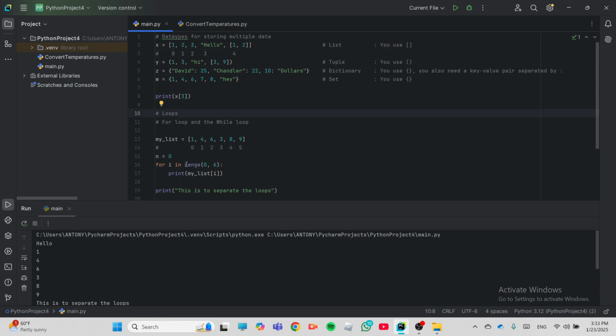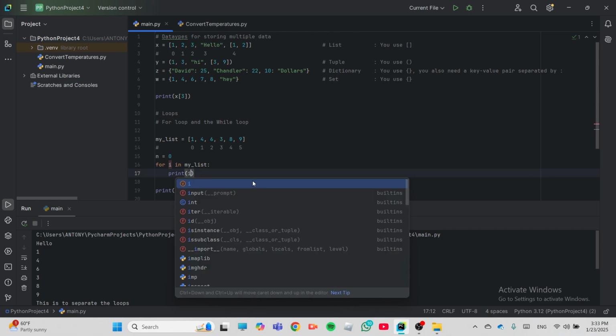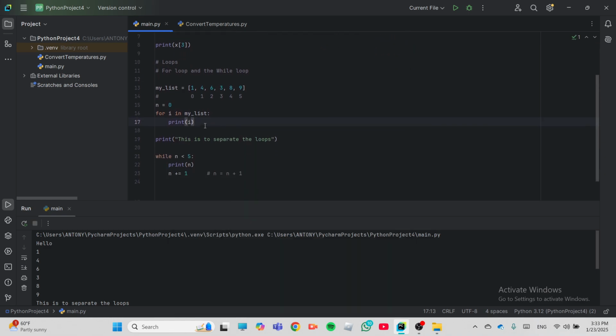Another way to do it in Python, which is a very easy and convenient way, would be for I in, and then we call my list immediately, and then we print I, right? So actually I will make it into another for loop so you can see the difference. Print, and, my mistake, and let's print another separator. There we go.